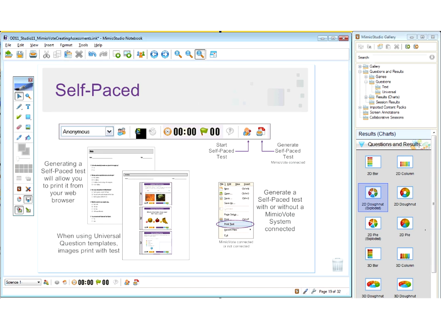So the self-paced mode, again, is going to have the same toolbar. You're going to notice a couple other buttons over on this side. There is a Start Self-Paced Test and a Generate Self-Paced Test. What these do allows you to, if maybe you already have questions built into a Mimio file and you want to make that into a printable test if you have no other test software, generate a test that students can take.